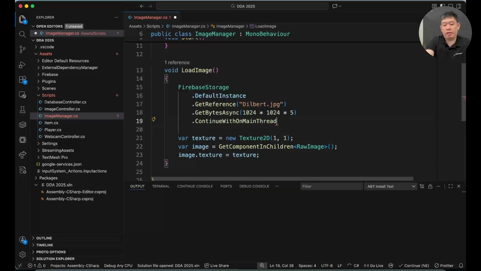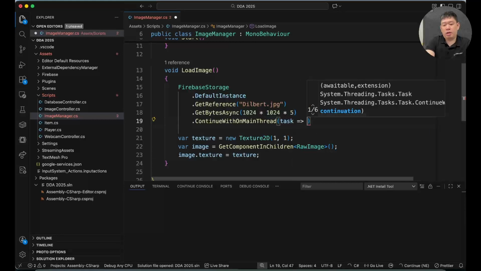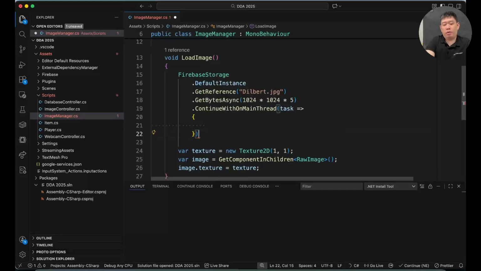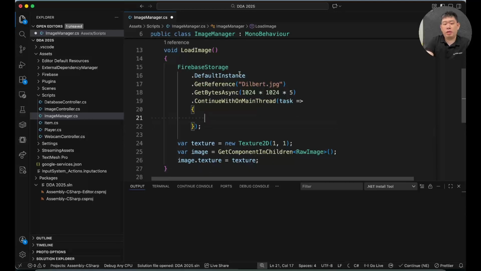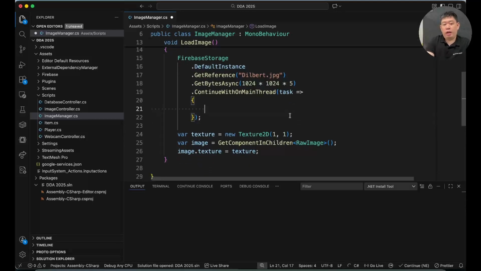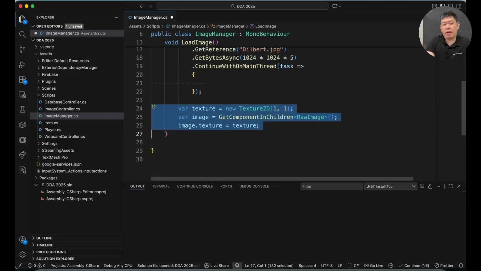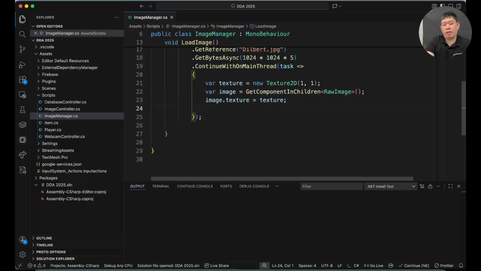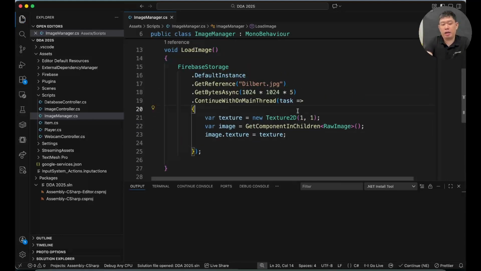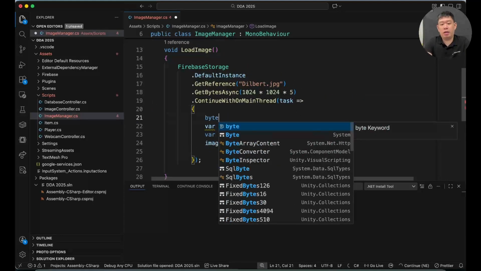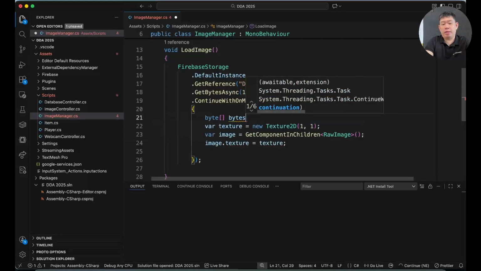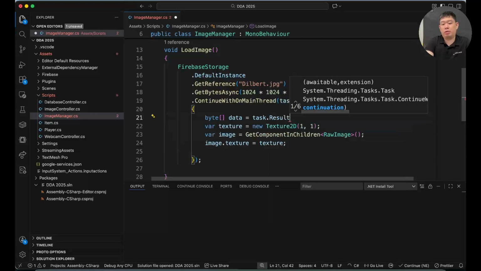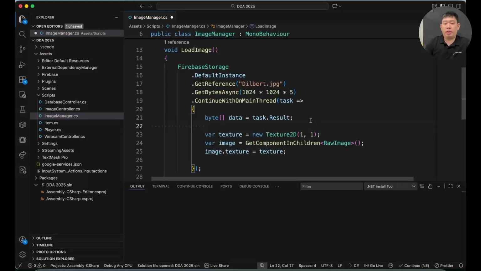This is your regular async thing. You say task, and you have the async code inside here. So this will download the file, and the results of the download will be inside there. Let me move all this code in here and save it first. And how do we get the data from the file? You just say byte array data equals task.result. All you have in task result is the data of the file you downloaded.